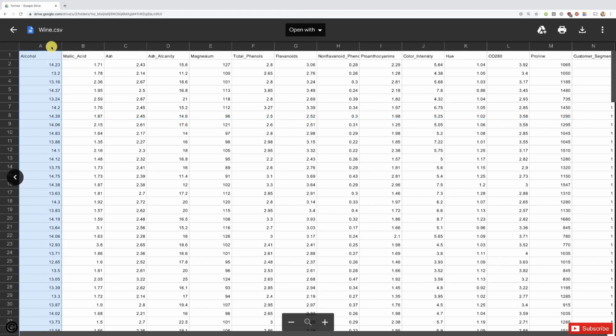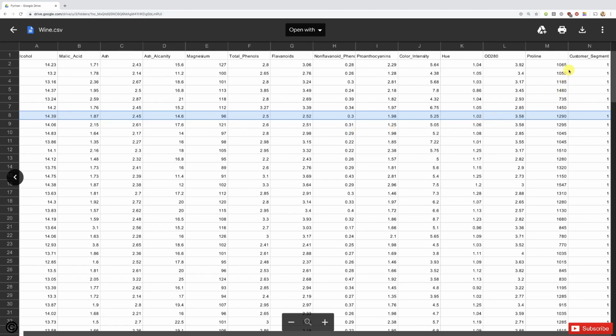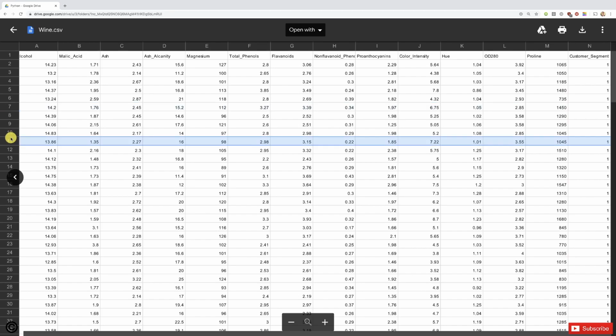The alcohol level, the malic acid, I'm not an expert of wines, but these are some wine's characteristics. Ash alkalinity, magnesium, total phenols, flavonoids. Anyway, so you see you have many wine features, and for each of these wines, well, there we go, I'm about to explain the dependent variable. For each of these wines, we have the customer segment, that's the last column, to which the wines belong, okay?